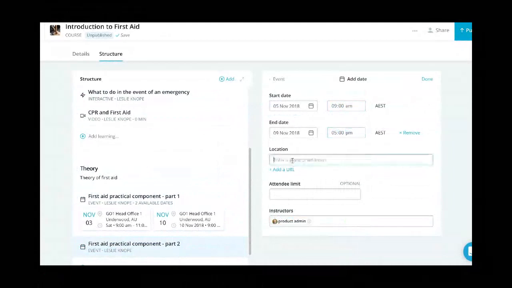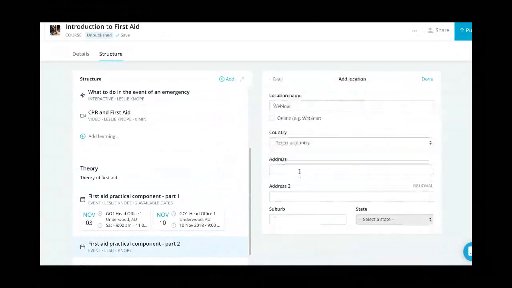Excellent. So now that we've entered that information, I may wish to add a new location here. So I'm going to say that this is a webinar as opposed to a physical location. And as you can see, we can see a suggestion for an existing location that has been used previously on this portal. And we also have the option to create a new location, which I can select here.